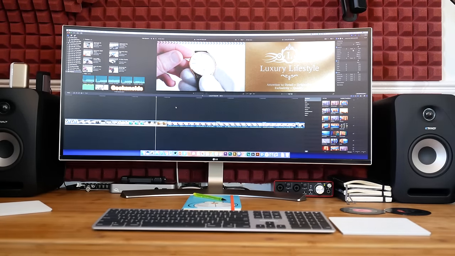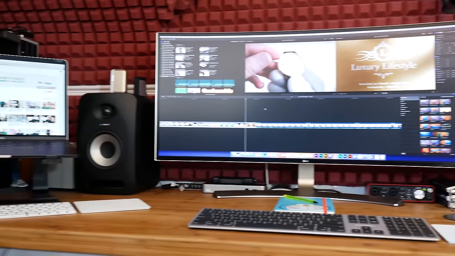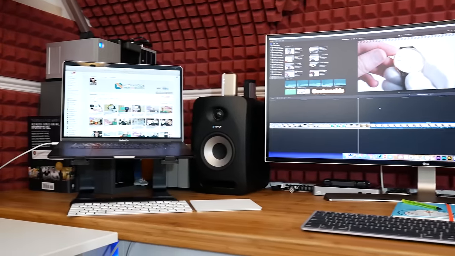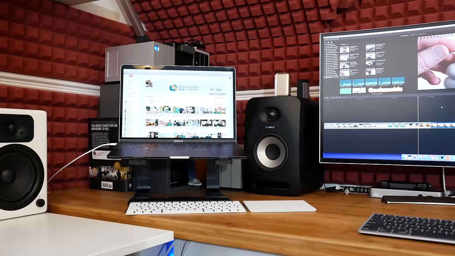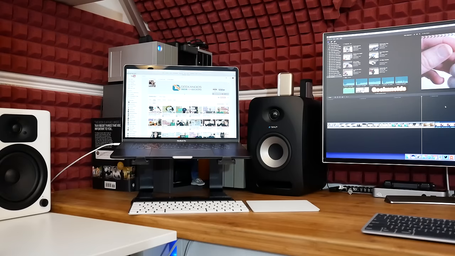Now this also supports USB-C, so at the side here you can see my Retina MacBook Pro with Touch Bar, and this can connect via USB-C to the back of the monitor. It not only gives me signal to the monitor, but also charges the MacBook Pro.